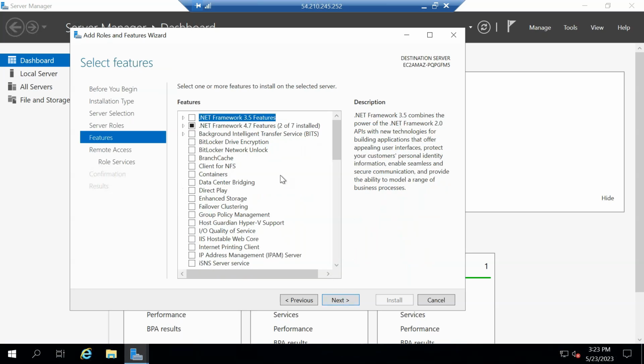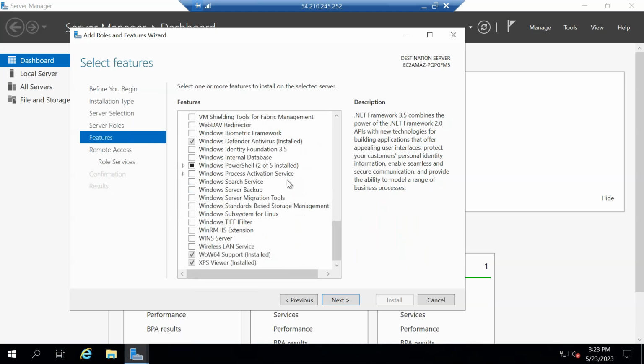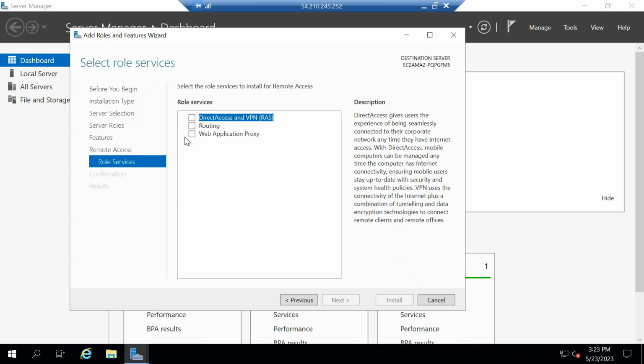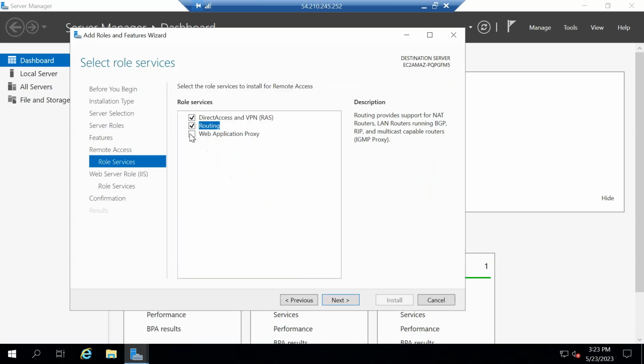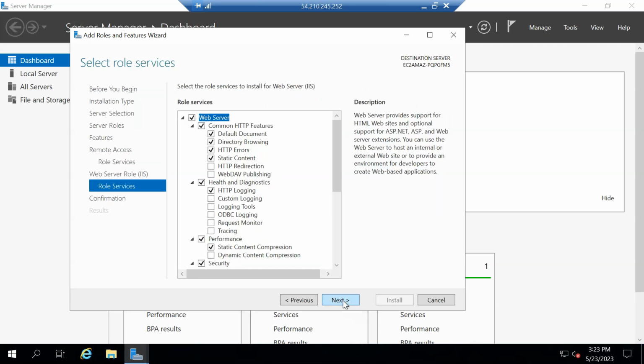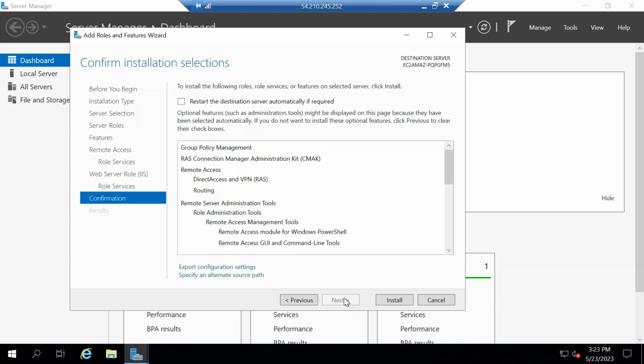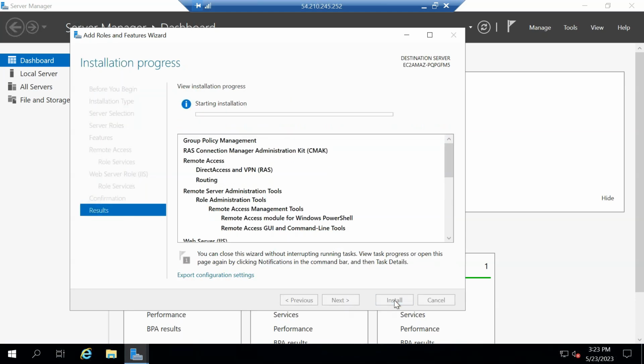Next, and next. Here you select routing. Okay. So add features. When you select routing, automatically it selected DirectAccess and VPN (RAS). So this also got selected. Then next. Next. Don't change anything here. Default. Next. Install. So this will take some time.